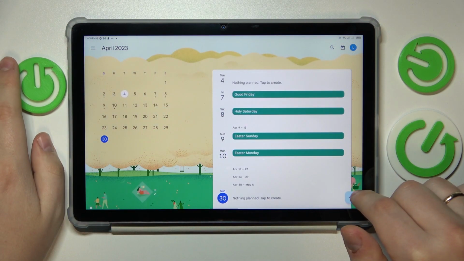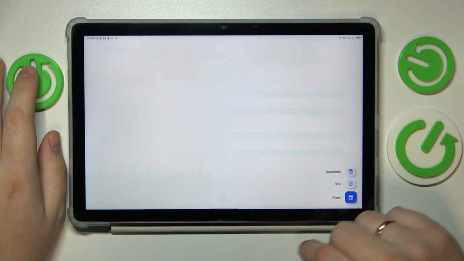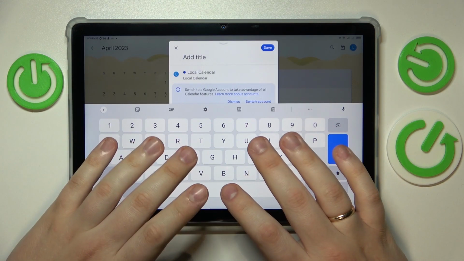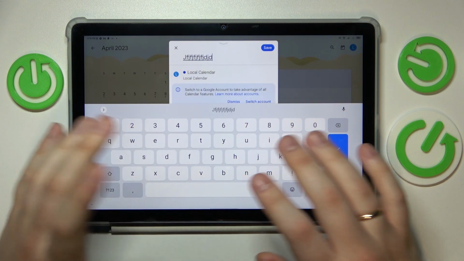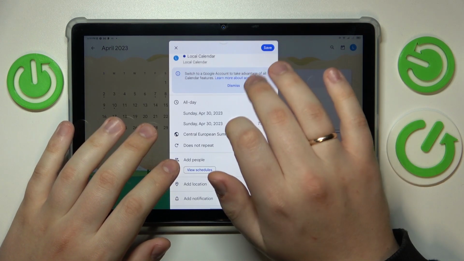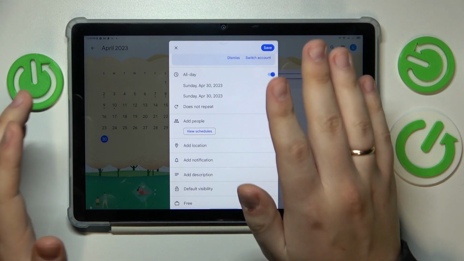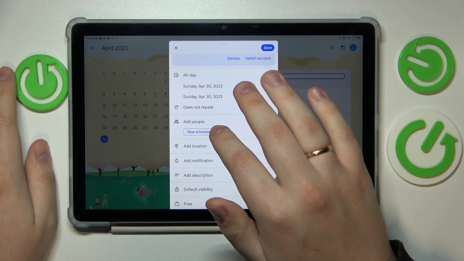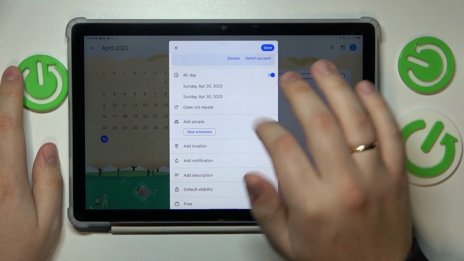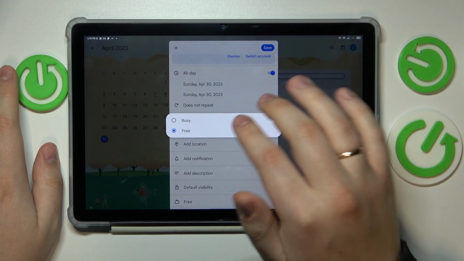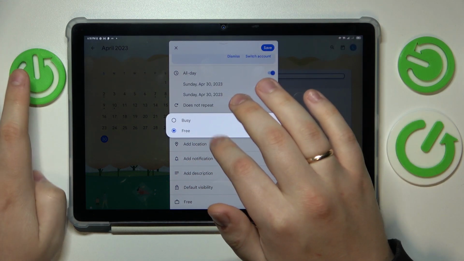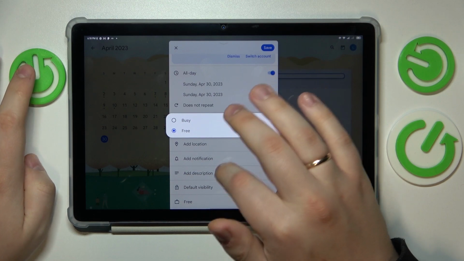Then tap at this plus icon to your bottom right, choose an event option from the list, and fill out all the event details such as its name, time frames, time zone, repetitiveness or reoccurrence, participants, location, notifications, description, visibility mode, and well, you can also switch its type from busy to free and vice versa.